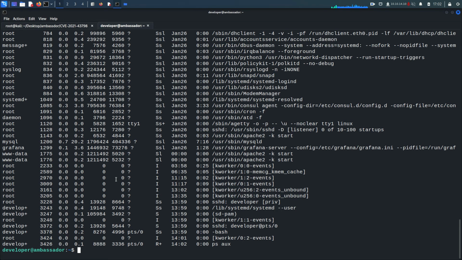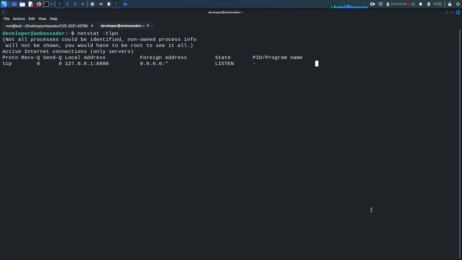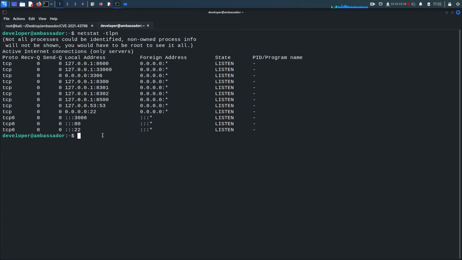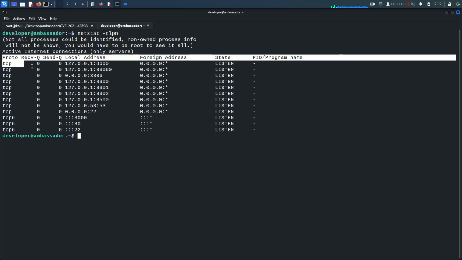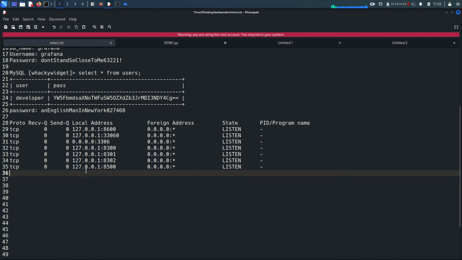Nothing interesting here. Okay, let's see how many ports are open. netstat -tlpn. So a bunch of ports are published locally, like 8600, 33060, 8300, 8301, 8302, and 8500. I would like to keep this part with me. Copy that, come back to the notes and paste that here.